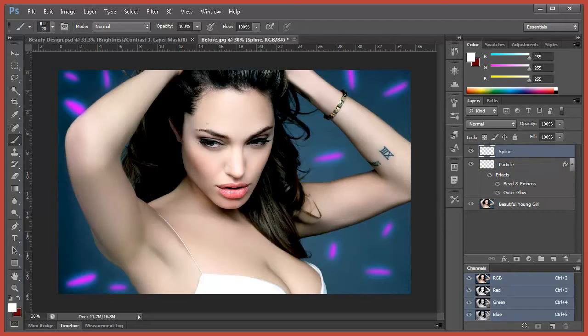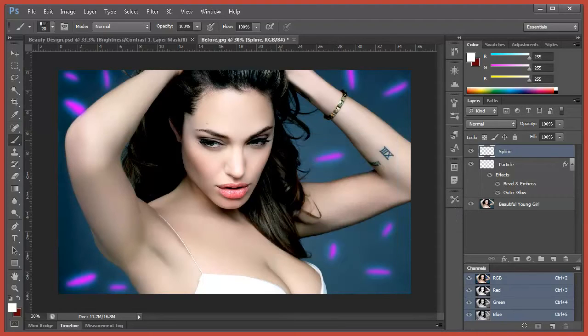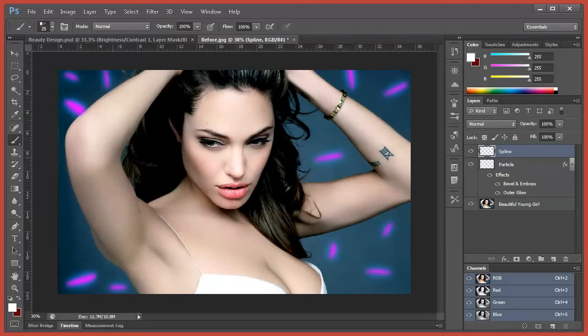So now I want to change from the circle to this closer one. So click it and then change to 20. That's fine, as you can see. That's fine. Or might be 25. It's more adorable. That's right.